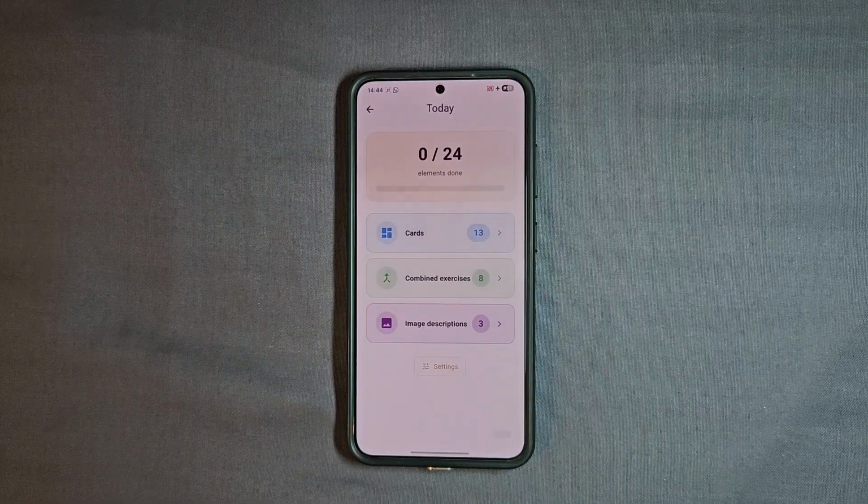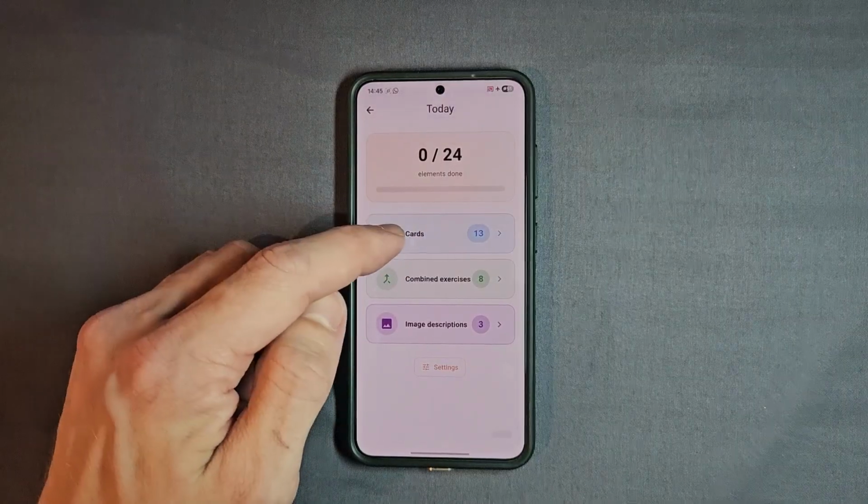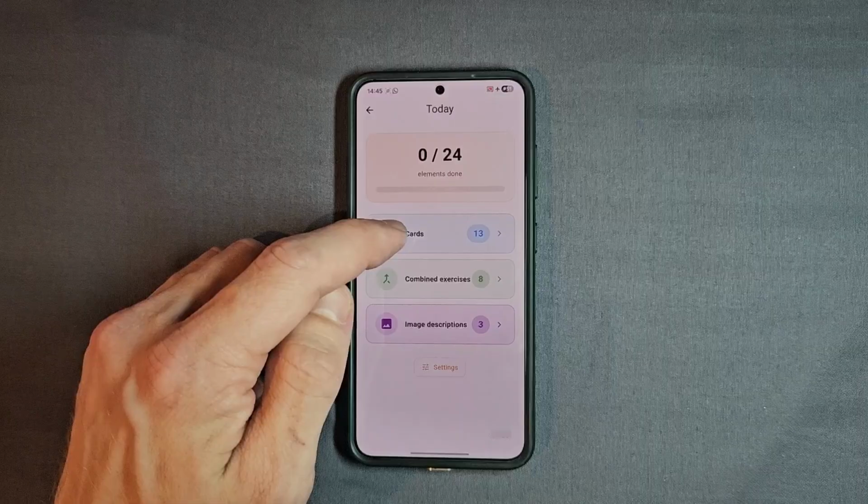Now I can see which flashcards, which combination exercises, and which picture descriptions I need to practice today. Okay, let's do that now. First, I will practice all the flashcards. In our case, there are not very many, but this is just an example. I now hear an audio and have to select the correct card.